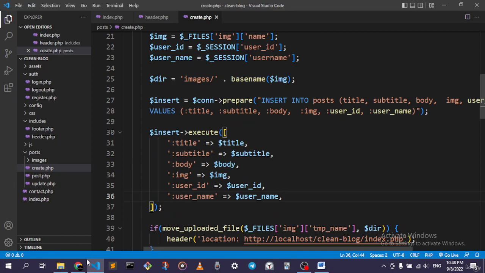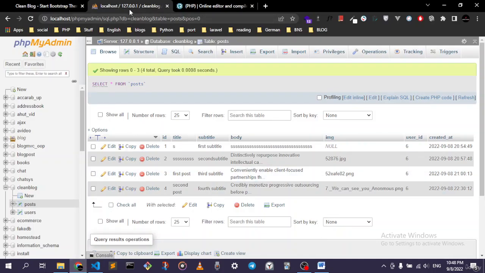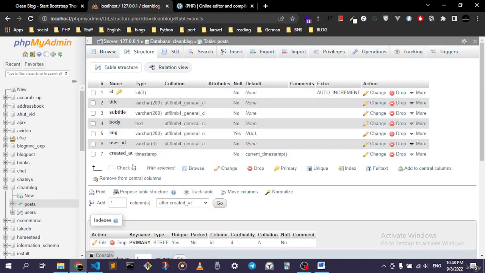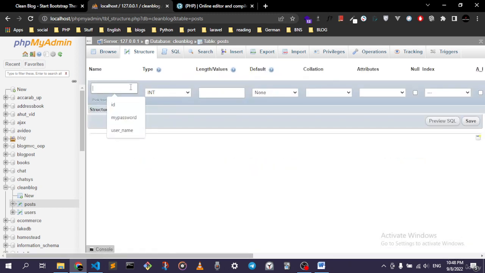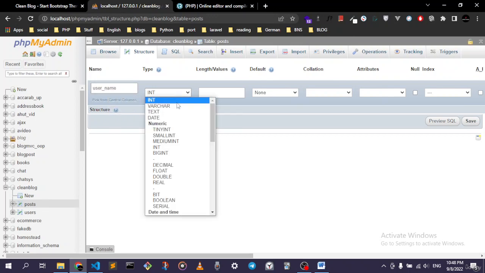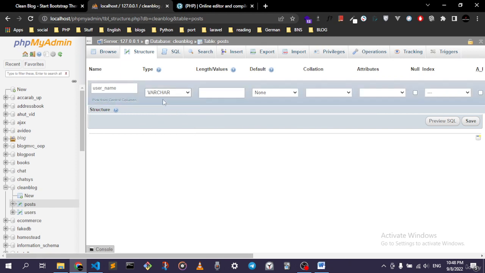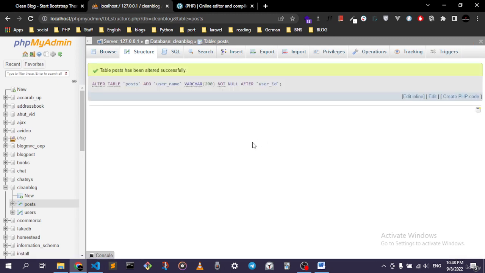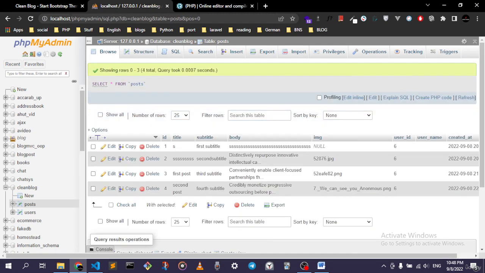We can go ahead and add it to the posts table. We go to the structure and we add some kind of column down here. If we go user underscore name, we can go varchar, and this is going to be 200. We go save. So it's fine, it's working.